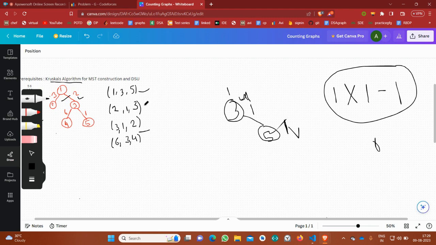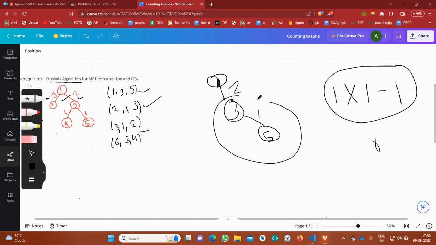Now let's move on to the next edge. It was between 1 and 3, and it had weight 2. Now, what were the components before adding this edge? It was these two components. One had 1 node, and this one had 2 nodes. So the number of extra edges we can add up till now would be 2 minus 1, that is 1.